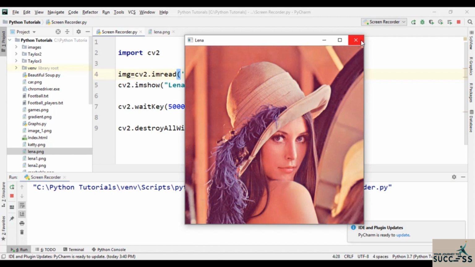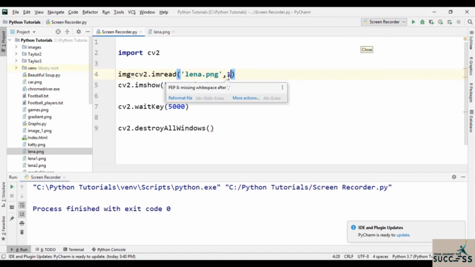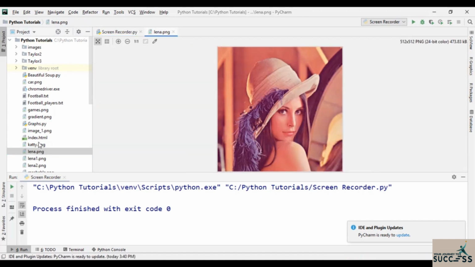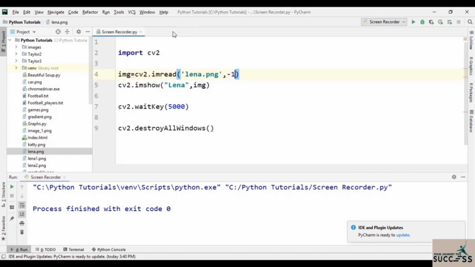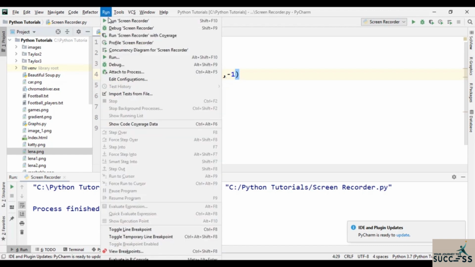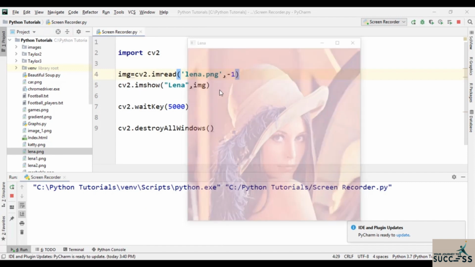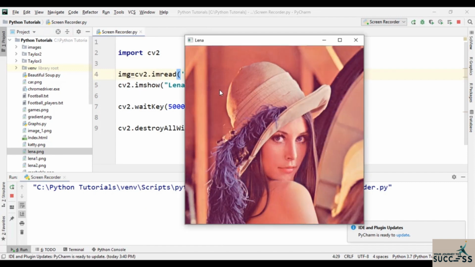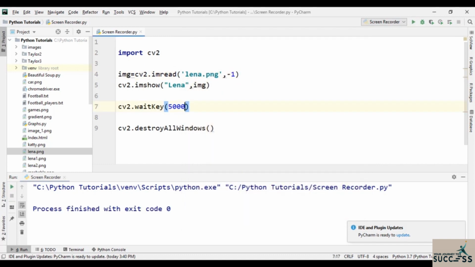And now similarly, you can just specify here -1 as well if you want to show the original image. Our original image is the colored image, so it's going to show the colored image. But if the original image was a grayscale image, then it's going to show a grayscale image. Alright, so now if we just execute this whole code, this time it will show the colored image again for 5 seconds.